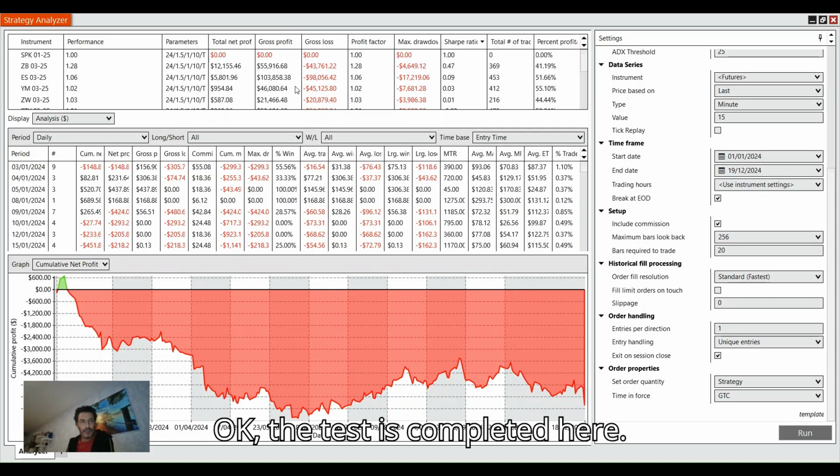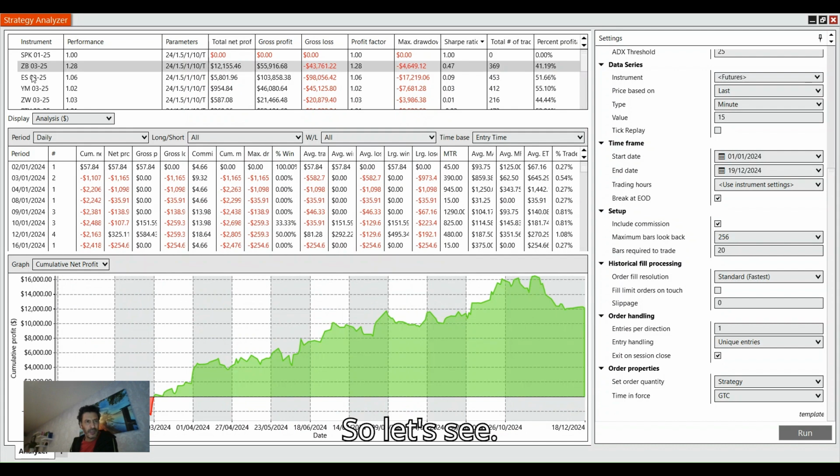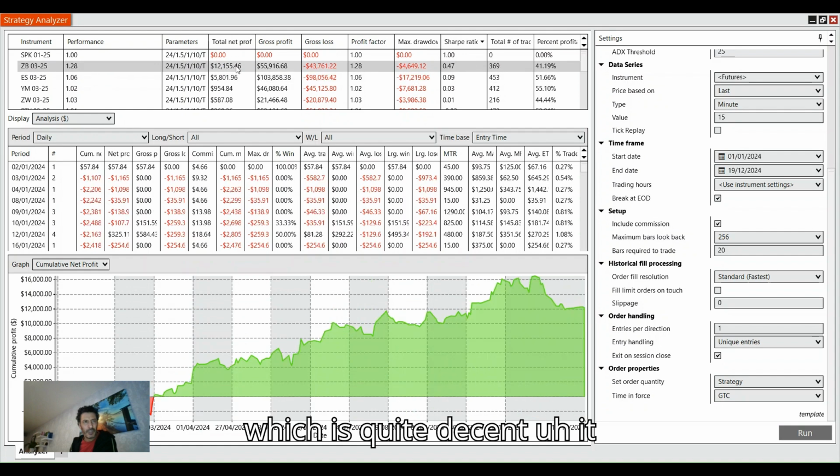Okay, the test is completed here. So let's see. ZB is 12,000. ES is 5,000 net profit, which is quite decent. It performs much better in ZB. You can see it starts low and gets better and better.